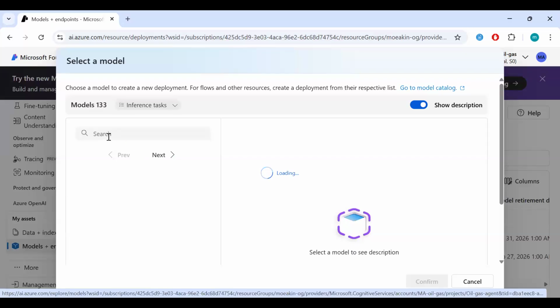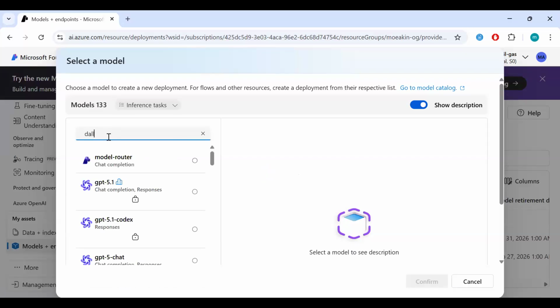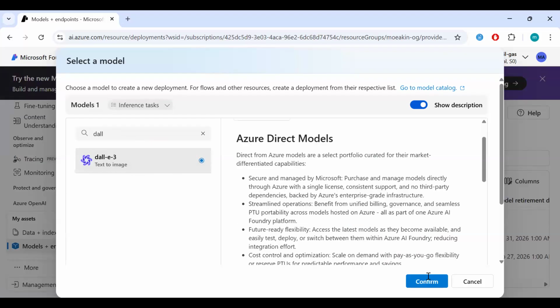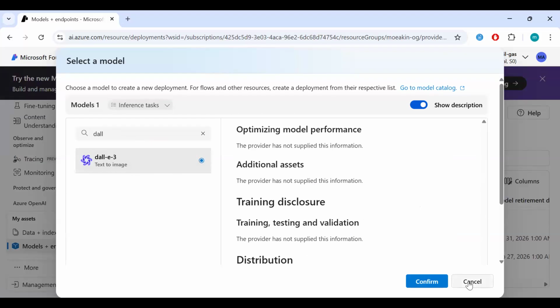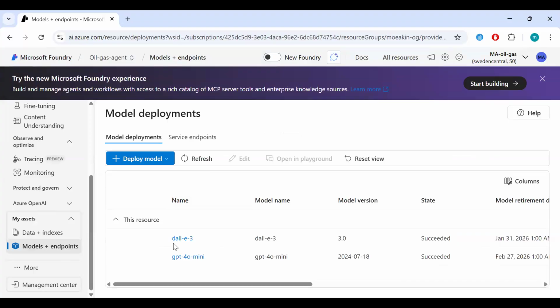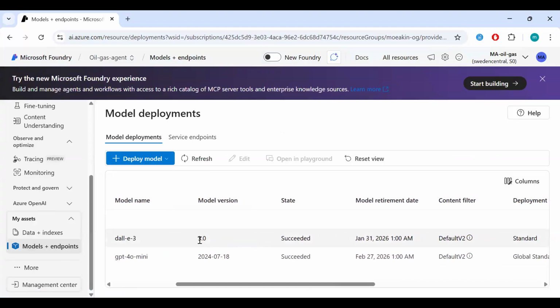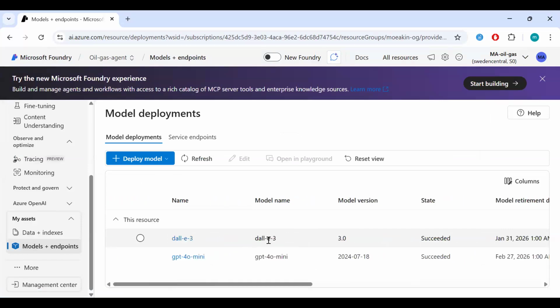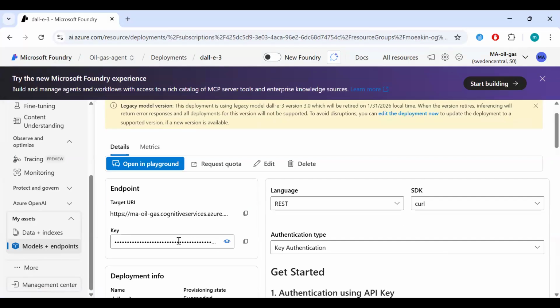So we're going to search for DALL-E, and it should show us this. This is a text to image model. We're going to click on this and confirm. By clicking confirm, we're going to deploy our model. And this is why we have the model deployed right here. It succeeded. This is the version that succeeded when we did it today. So we're going to click on that model to see the details about the model.